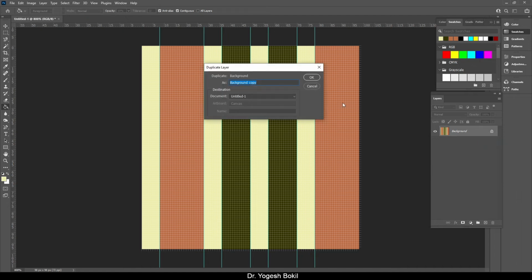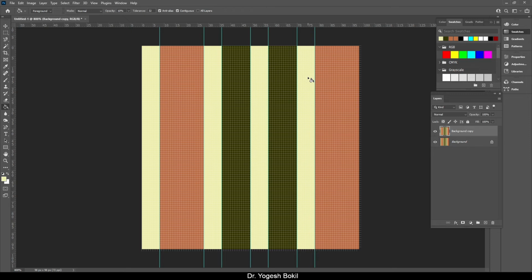The next step is to duplicate the layer. After the layer has been duplicated, keep the top layer selected in the Layers palette. For the duplication, you can use Ctrl J as a shortcut, or else right click on the layer to duplicate it.